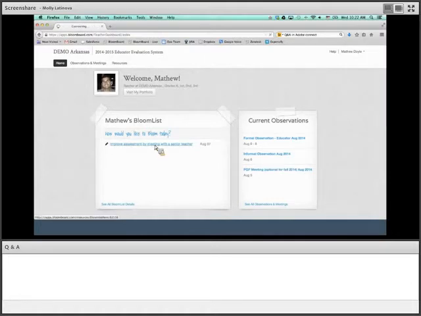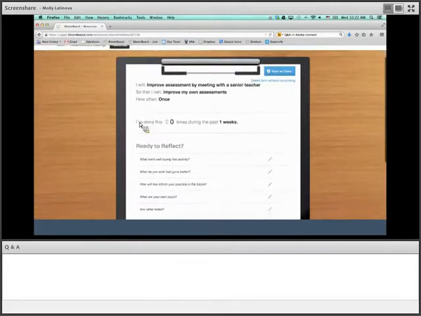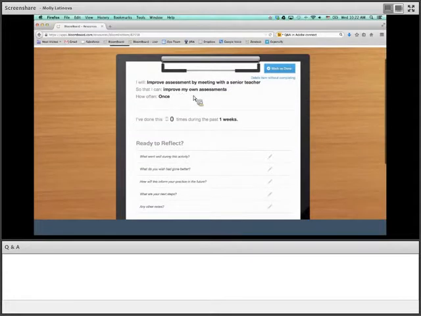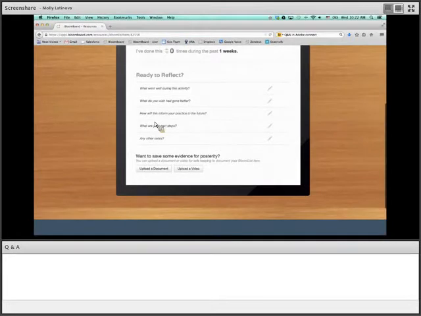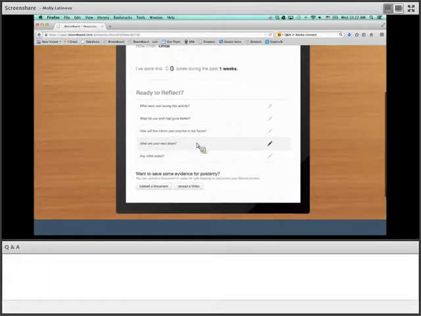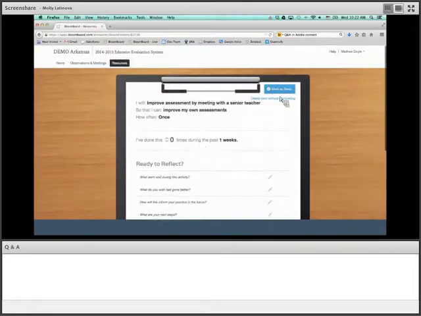And if I click on it, I can view that I will improve assessment by meeting with a senior teacher so that I can improve my own assessments. I'm going to do it once. And you can even upload some evidence to display that you have actually achieved this goal. Okay. I'm going to mark this goal as done.